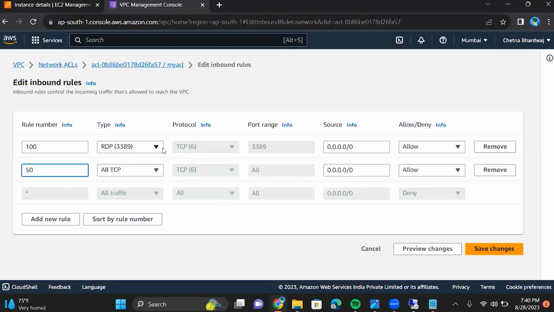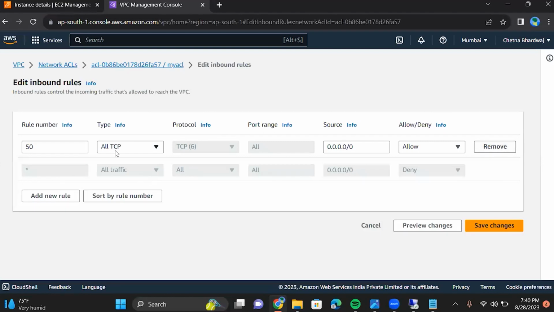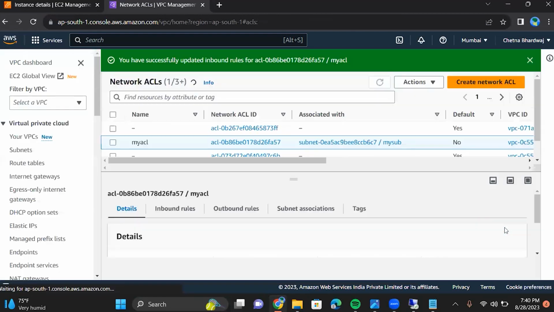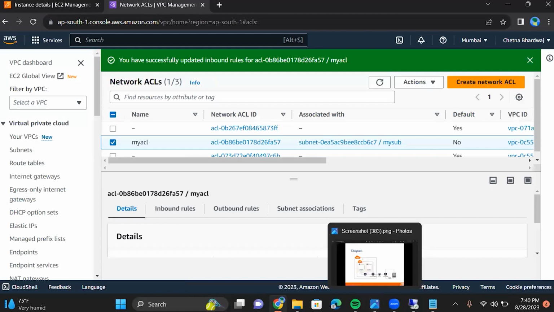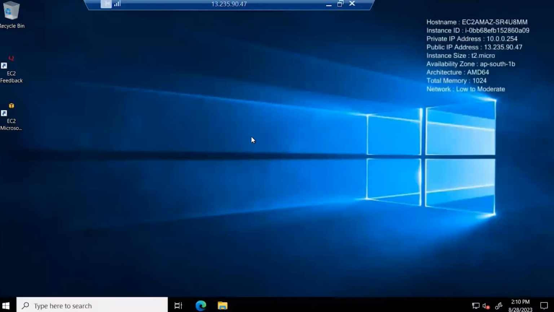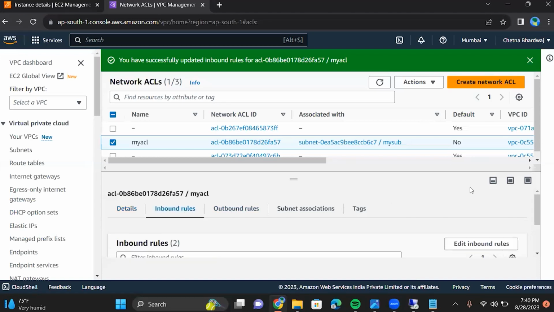So if I delete this RDP rule, what does it mean? I am still able to do RDP to my desktop because all TCP is allowed. So I will be removing this rule and keeping all TCP. I am selecting this rule. Let's see if I am still able to connect. So let's save these changes. And if my theory is right, my desktop connection is still up and running. You can see over here, it's still up and running in the inbound rule. Let's come again.